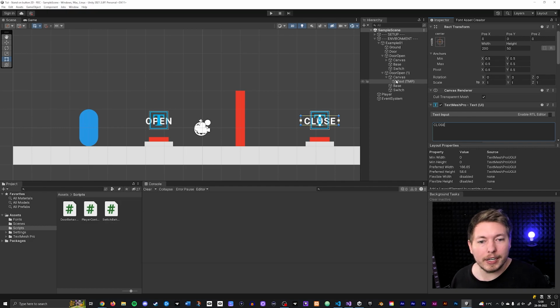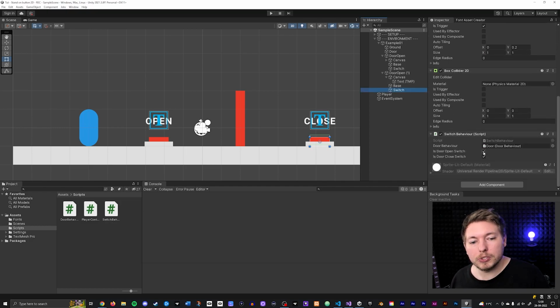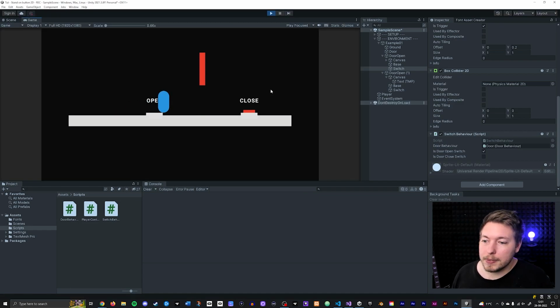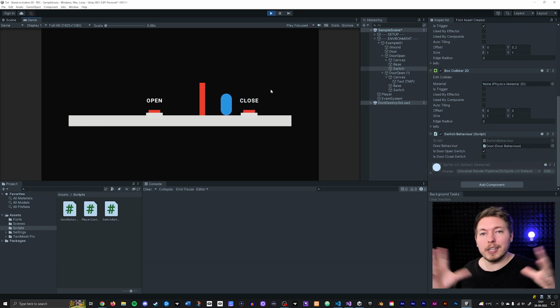Then I can go inside our switch and say this one should only work as a closing switch, and the other one should only work as an open switch. Then I can play this again, just to test this out. We can jump, we can open it, but we can't close it now because we told it not to. But if I go over here, we can now close it, but this one is not working as an opening switch. So basically this is working as intended.